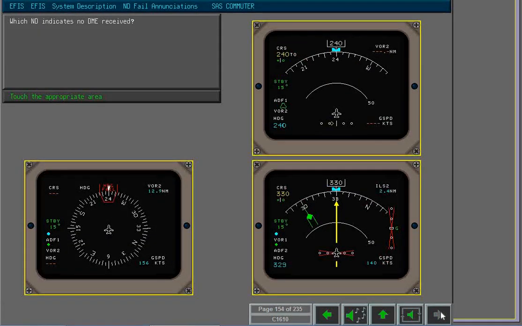To check your understanding of navigation display failure annunciations, examine the 3 NDs displayed below. Which ND indicates that no DME data is received? Yes. With no DME received, distance and ground speed time to go information is removed from the ND.